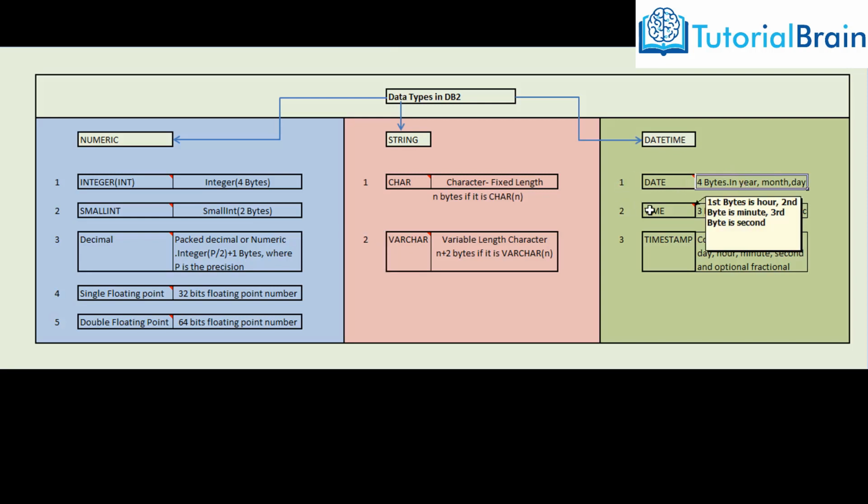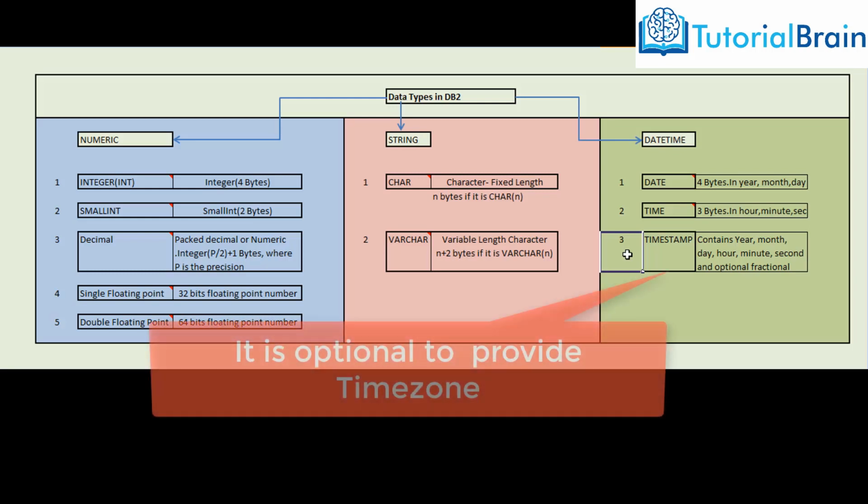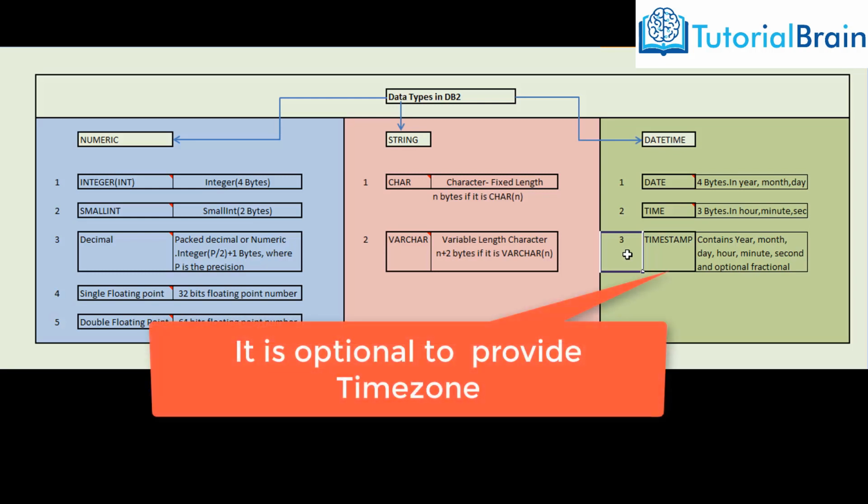And the next one we have is time. So in time we have 3 bytes. First byte is hour, second byte is minute, and the third byte is second. So it occupies 3 bytes and it has HH, that is hour, then minute, and then SEC, that is second. Then we have timestamp. So timestamp contains year, month, date, hour, minute, second, and sometimes it also contains an optional fractional second, and a few times it also contains the time zone as well.